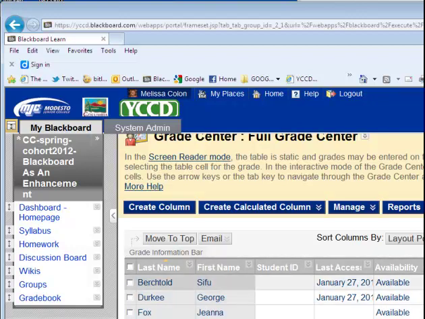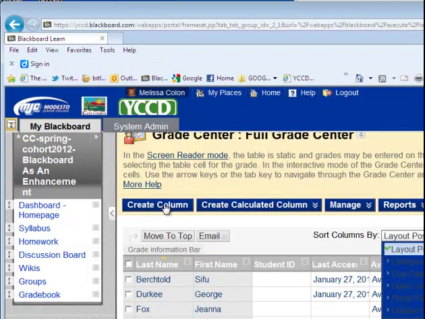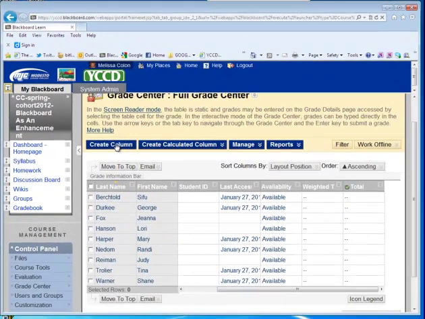Now, if you don't use any of those tools in your class, you can actually create columns. I like to think of them as standalone columns. They're not associated with anything over here in the menu. They're columns that you're going to just post grades manually to. They don't need to be graded through a threaded discussion, through an assignment.